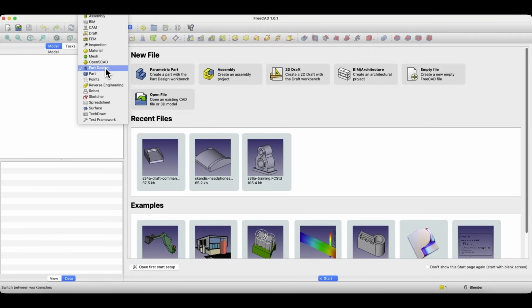FreeCAD is a parametric 3D CAD system. This means we build 3D models using features and parameters, and every action is recorded in the model history. Each step in the modeling process is saved, and at any time you can go back to an earlier step and make changes. This is a major benefit of using FreeCAD.